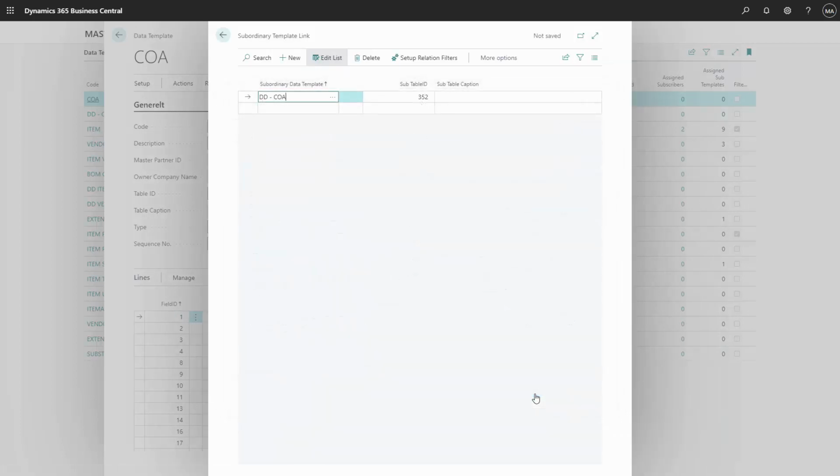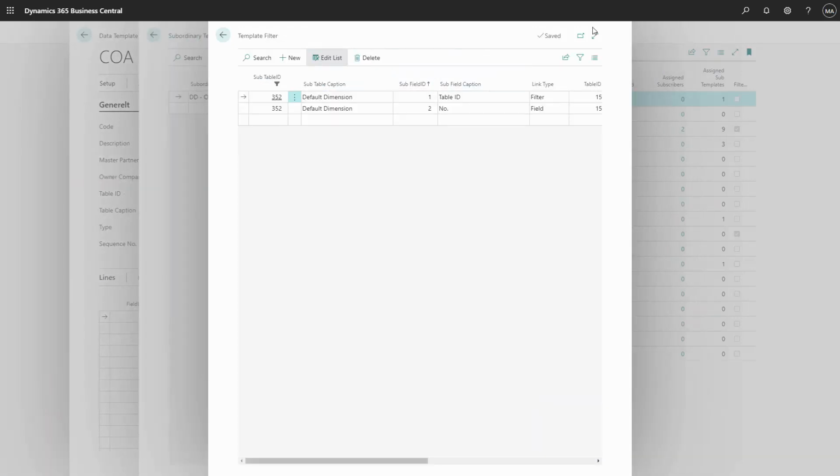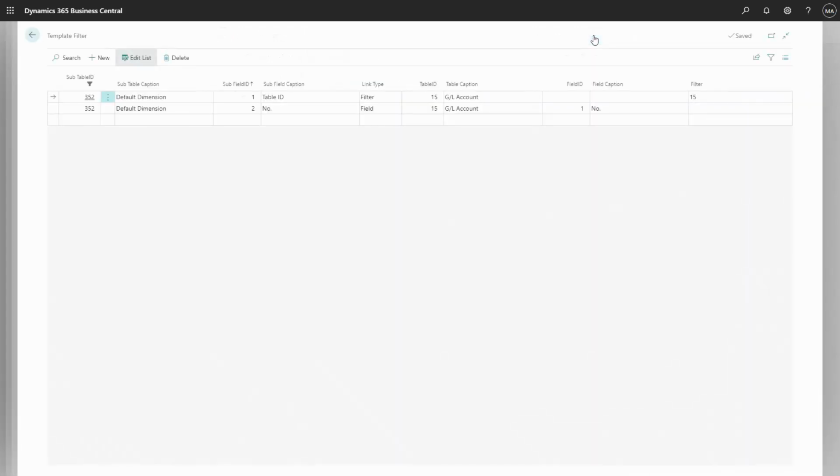Press OK. If there are any relation between the normal template and the subtemplate, the setup relation filters will then automatically be filled, but it's always a good idea to go in and check that the filters are okay. As the default dimension is a multi-relation table, you will then see that we have a filter for the first one where we have the field ID 1. We have a filter that it needs to filter for the table 15, which is a GL account.